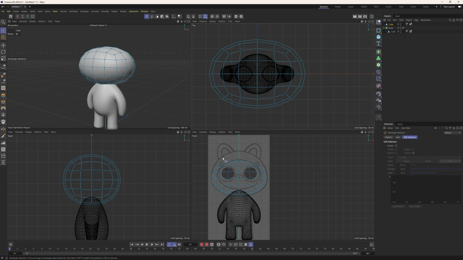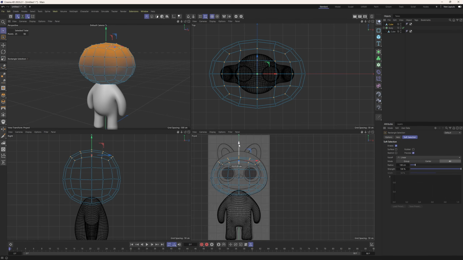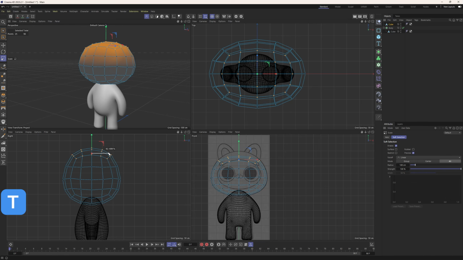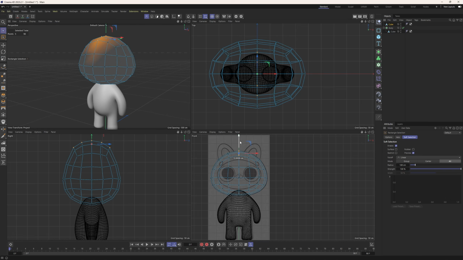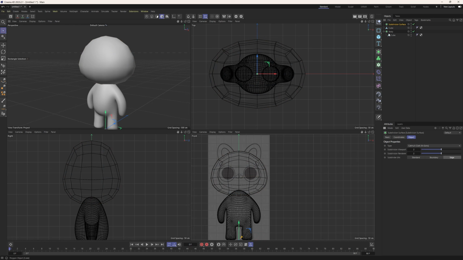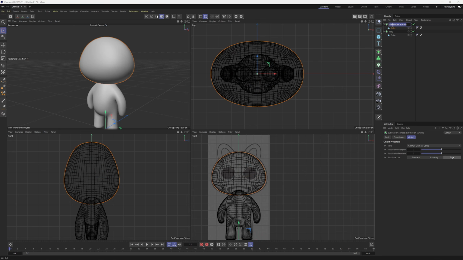Grab the rectangular selection tool, select upper points, enable soft selection, and drag points up. Let's scale it down a little bit along the Z-axis. And then we continue to move it up by hitting E. So now we can disable the soft selection. Go to Model Mode and put our head into Subdivision Surface modifier. Let's double-click and rename it into Head.